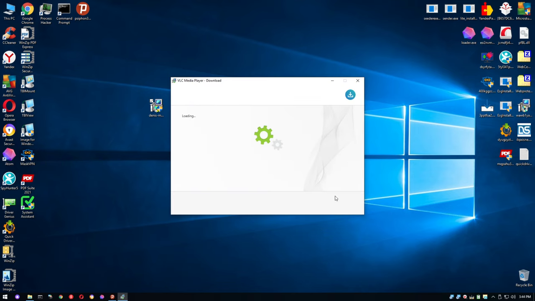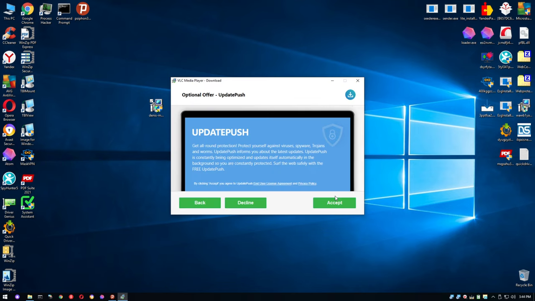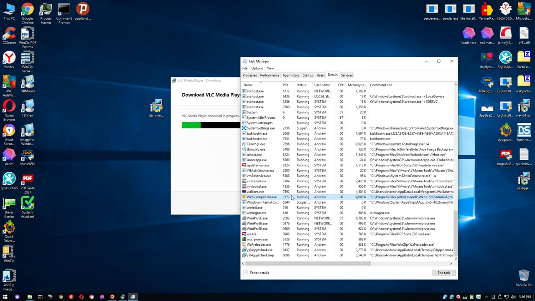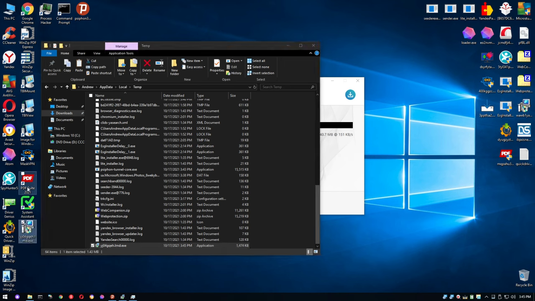Please, more optional offers, please. It's loading. Yes. Now we get update push, which is claiming to protect us against viruses, spyware, trojans, capitalized, and worms. Thought worms were dead a long time ago. Okay. Only one optional offer for Germans. Update push. What a weird name. This sounds like a push notification scam site. Updatepush.com. There's the installer.